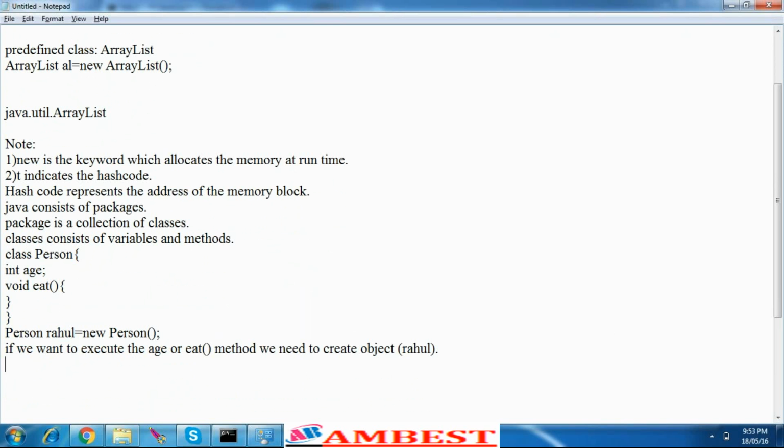And if you want to create an object for a predefined or user defined class, we need to import the package. We need to import the package when we want to create the object for a predefined or user defined thing. That's the first thing.